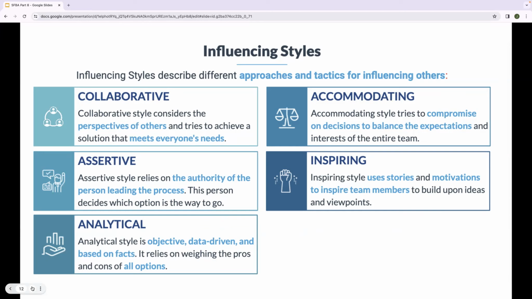Collaborative style considers the perspectives of others and tries to achieve a solution that meets everyone's needs. Assertive style relies on the authority of the person leading the process. This person decides which option is the way to go.